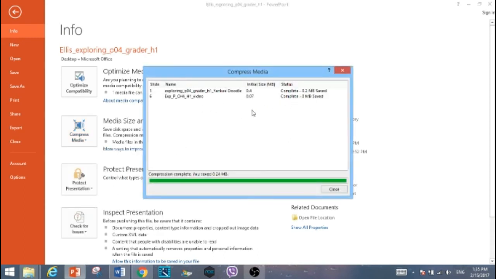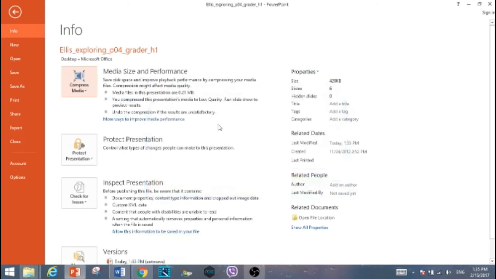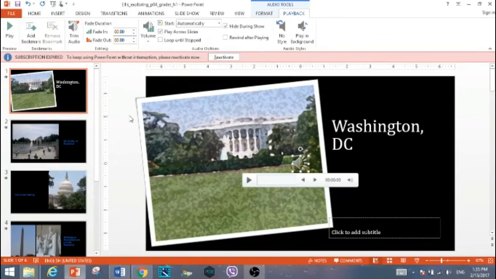It's been compressed. So once you do that, you close out, and then you simply save your graded project and submit it to MyITLab for grade. And that completes the chapter 4 graded project.